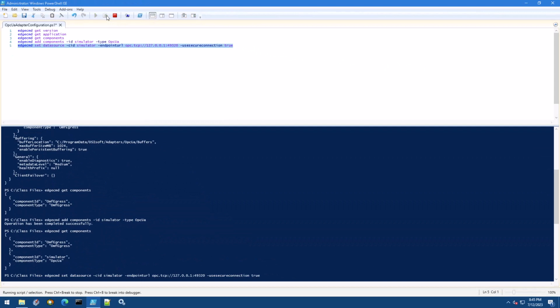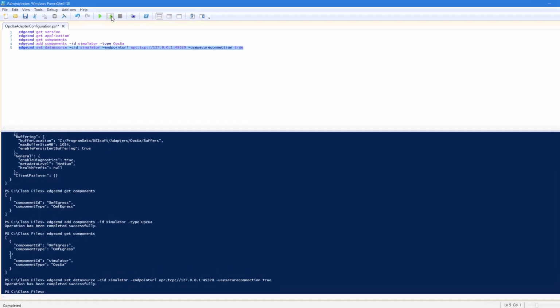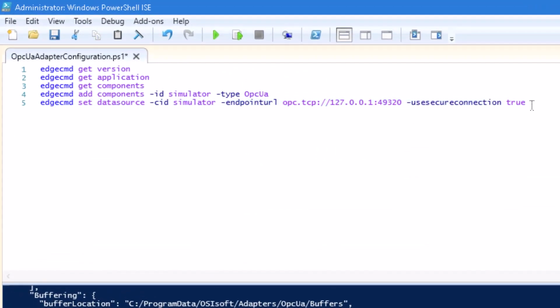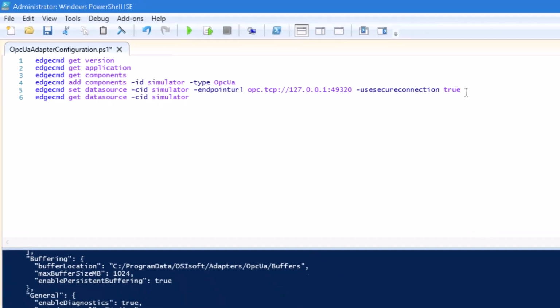We set the endpoint URL to the address of our OPC UA simulator server on this machine and told it to use a secure connection. Now we can confirm that our configuration was applied by running the command edgecmd get datasource -cid simulator. We should see the details we entered previously returned to us.